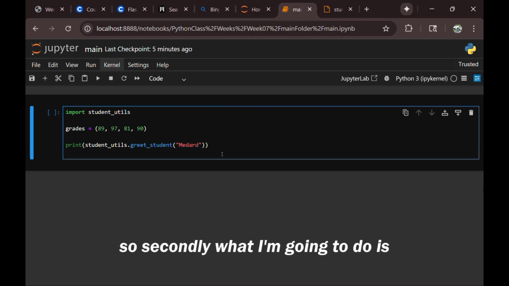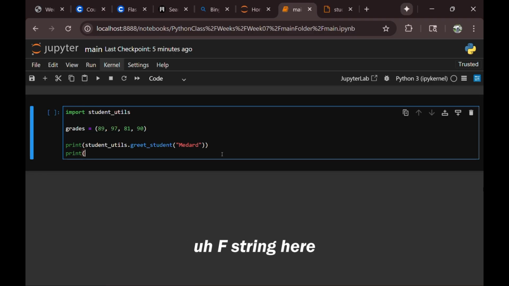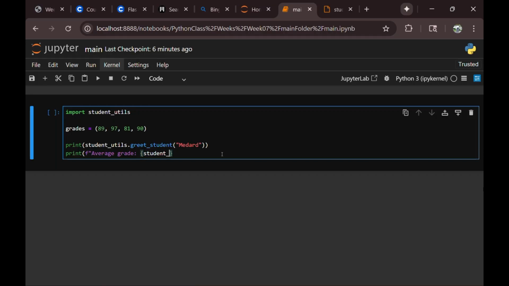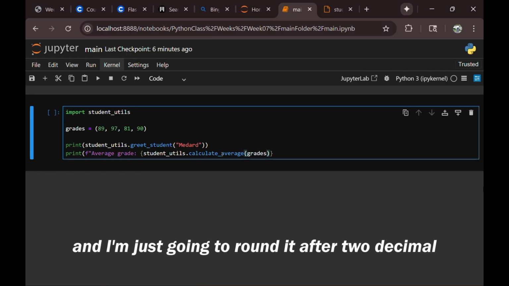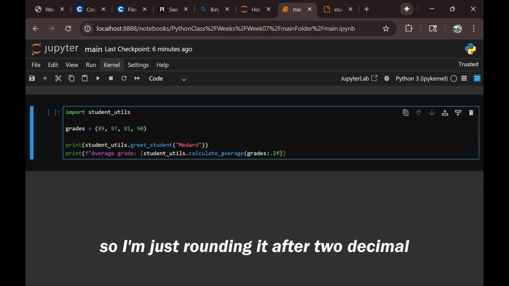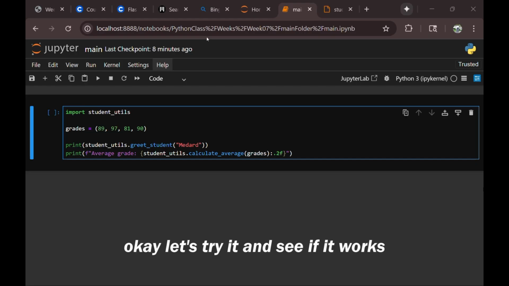Secondly, I'm going to use the second function. I'm going to do print with an f-string here, average grade, and let me do student_utils.calculate_average with the grades. I'm just going to round it to 2 decimals because I believe it's going to come out as a floating point number. So I'm just rounding it to 2 decimals. Let's try this and see if it works.